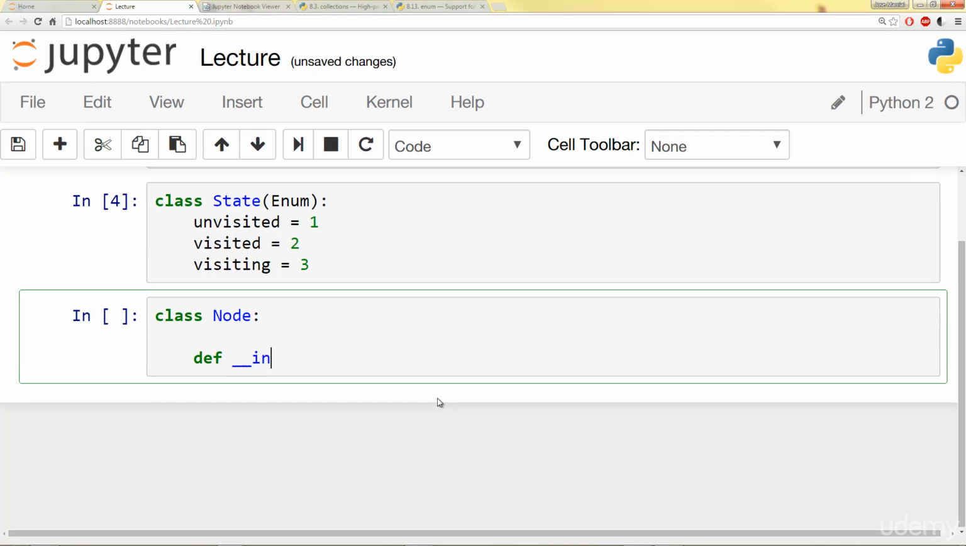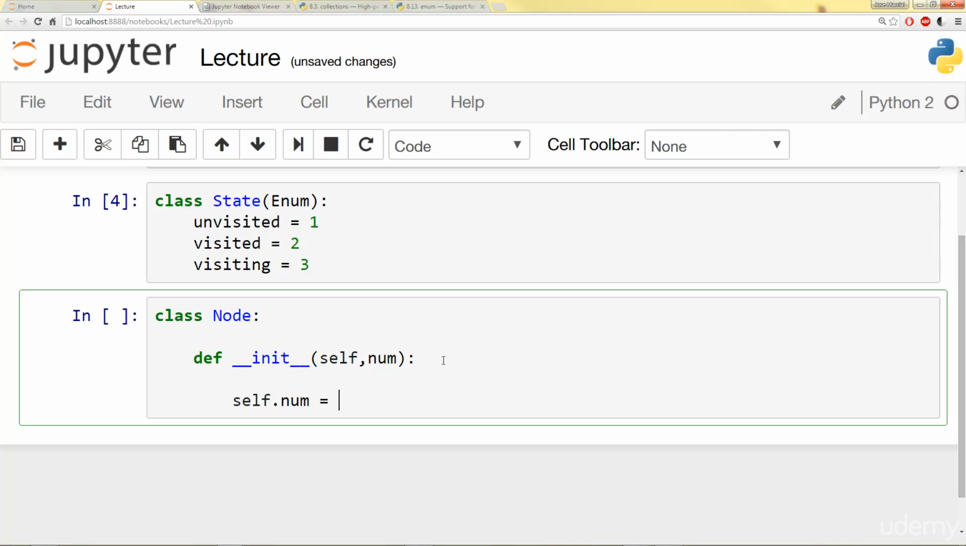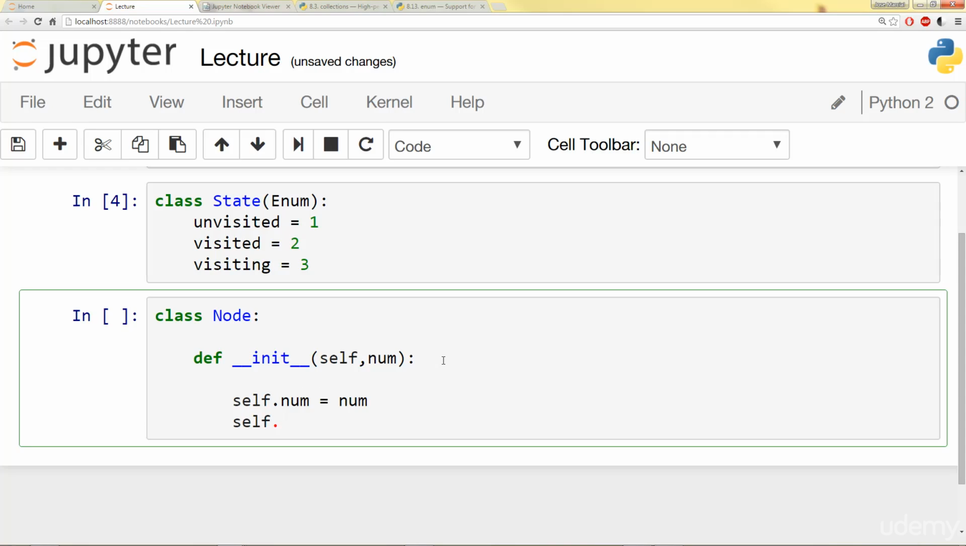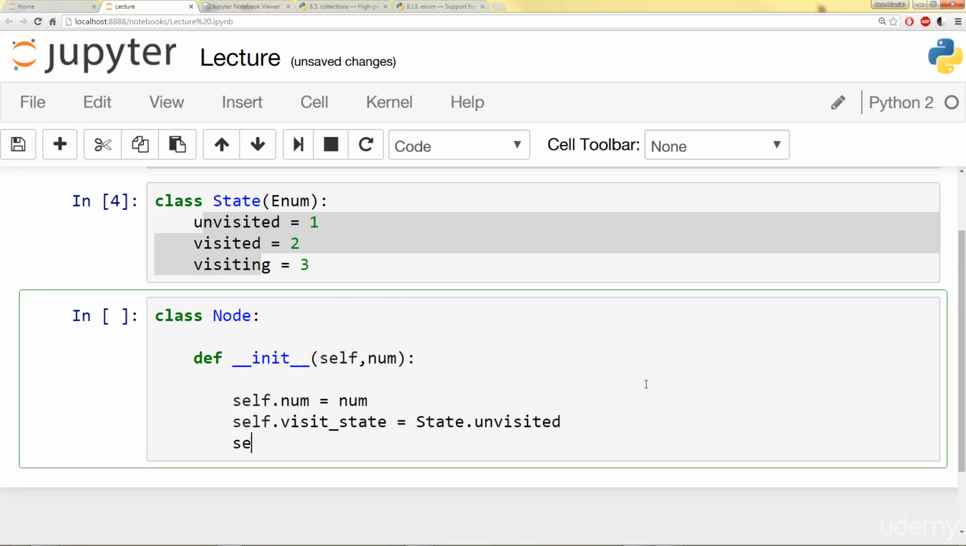So we're going to initialize the node with self, and then it's also going to take in num, and that's just going to be the number of that node. Some people also like to call this the ID. So we'll say self.num is equal to num. And then we'll say self.visit_state is equal to State.unvisited. And that's really where we're making use of this. So it starts off unvisited, and now we can actually keep track of whether it's been visited, it's visiting, or visited. So that's actually really useful.